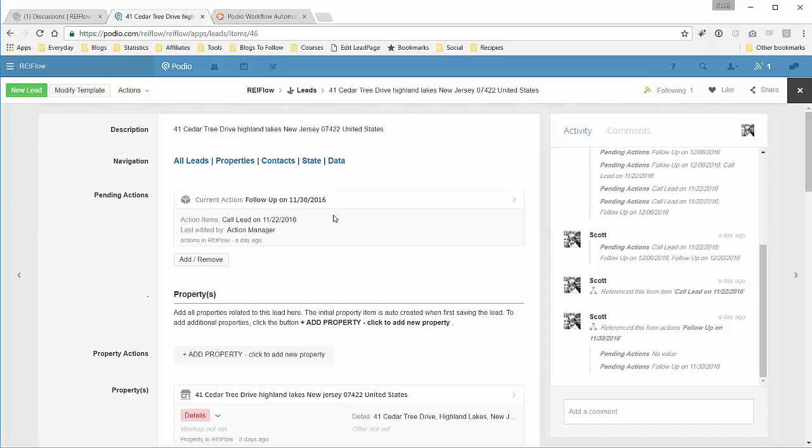Or you can have an action created for your team member to call the lead back, and then another team member to do research on the property. I mean, it's pretty flexible in what you can do, but it's cool to be able to have a template of action items all set for any new lead that comes in. I mean, you could just have one that just says call item and then figure it out as you go.